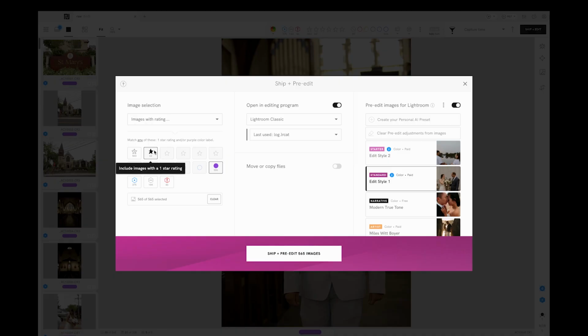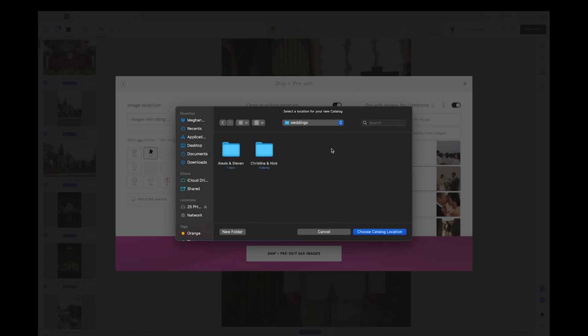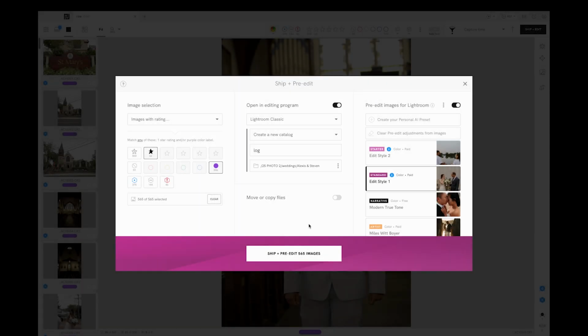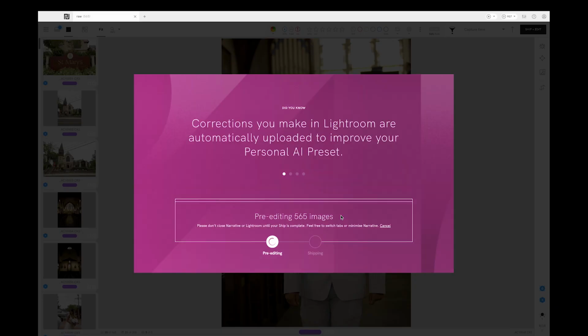Okay, so I'm clicking the stars and the purples because that's what I did. That's how I categorize them. I'm making a new catalog. I make a new catalog for everything I shoot. I don't know if that's just a me thing, but that's what I'm doing. I put it in my drive, and then weddings, and then Alexis and Steven. Ship and pre-edit, and confirm.